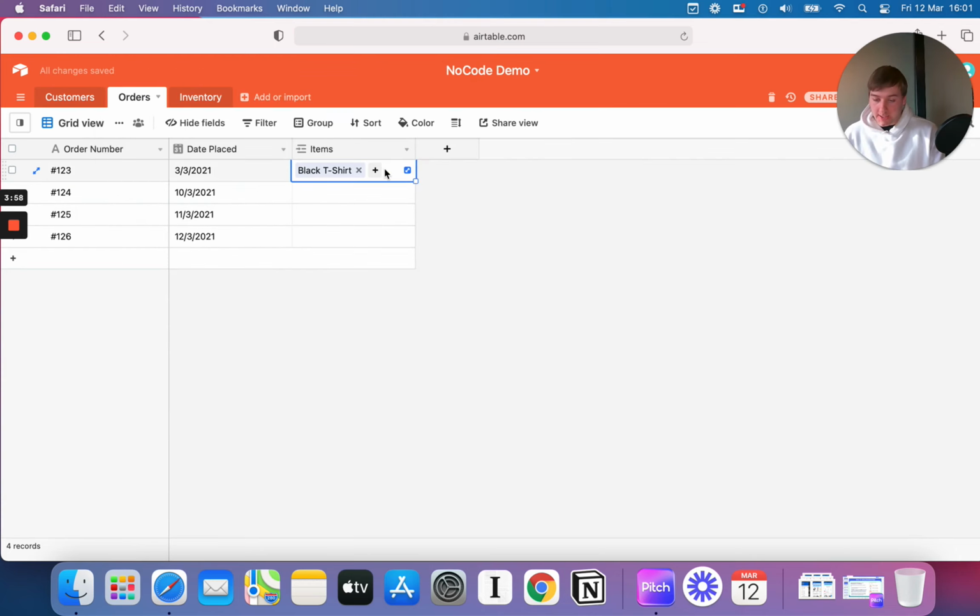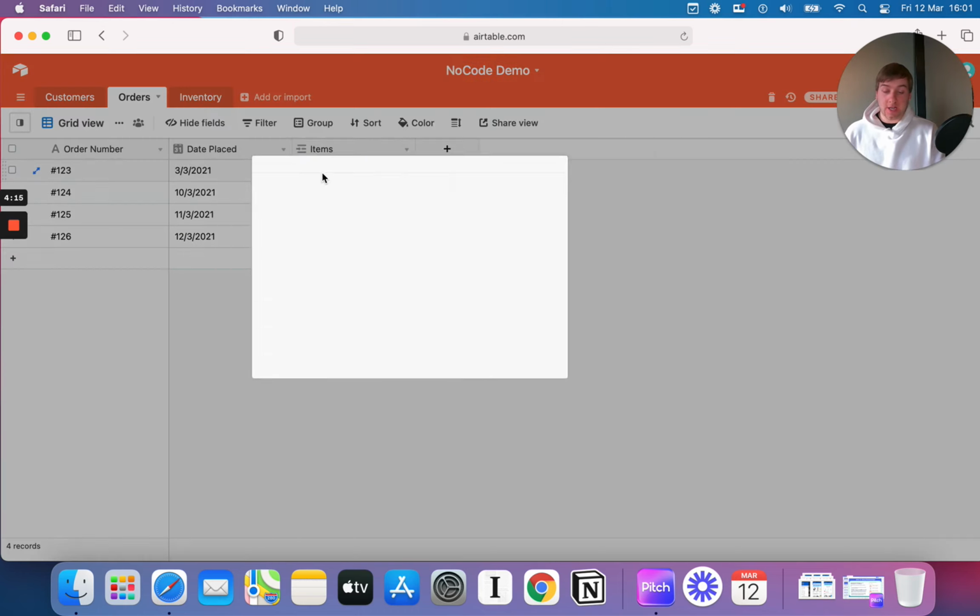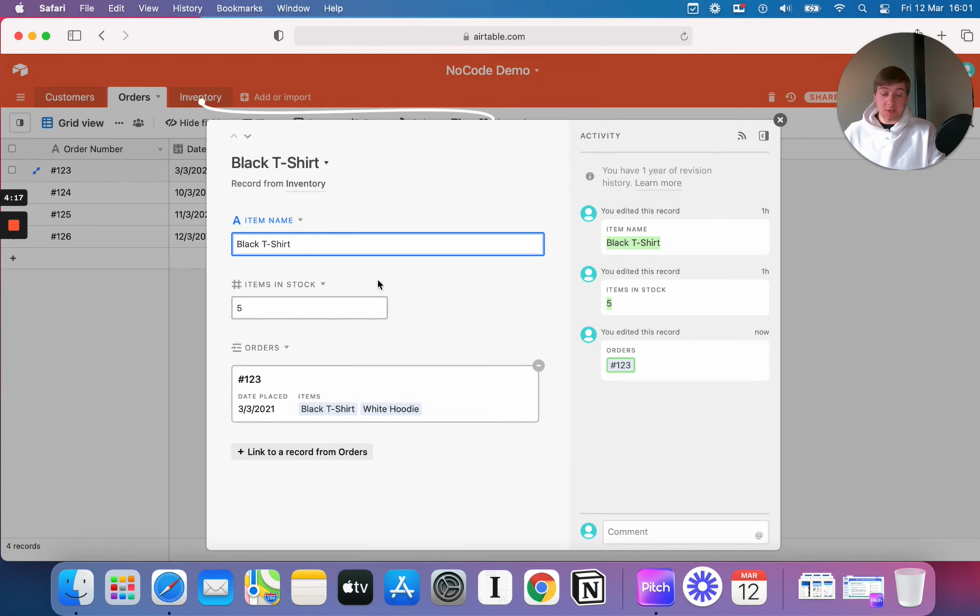We'll click black t-shirt and we'll go for the white hoodie. Now, if you look at them, immediately they're connected there. If I jump into the inventory, I can see that there's now a new order column that's been created, and that specifies the order numbers associated with these t-shirts. So if I pop back to orders, if I click that, you'll then see it pulls all that data through.